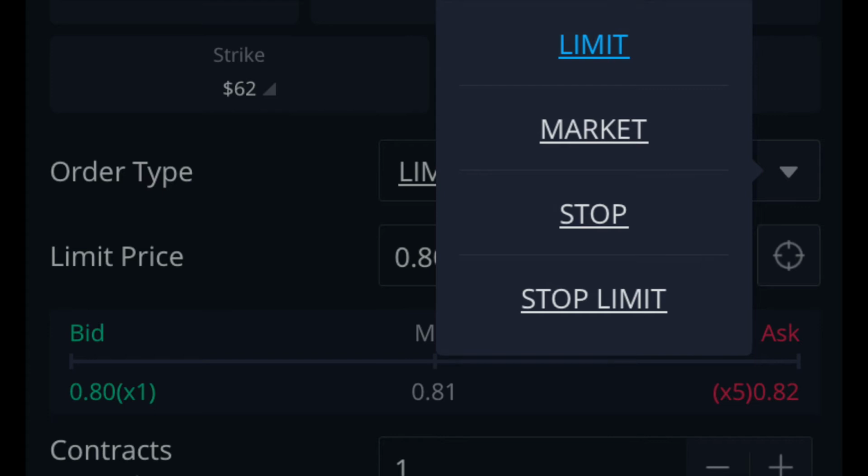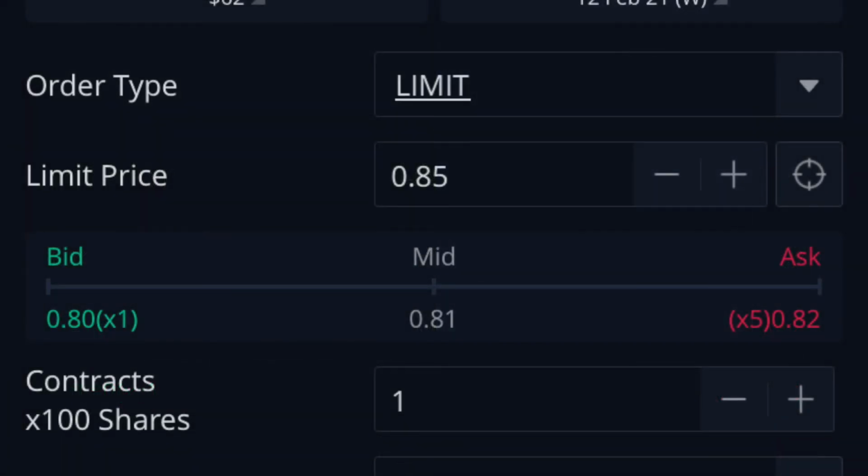My suggestion is to always use limit orders. I don't really see the point of using stop or stop limit orders. The reason I always say that goes back to questioning why you bought the stock in the first place if it's falling precipitously. I always use limit orders, so we're going to go ahead and select limit order. Next, you're going to want to enter in your limit price.